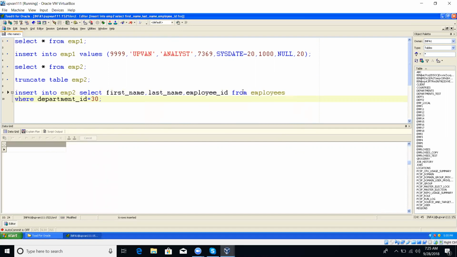Let's execute this query. See, we have inserted 6 records. Now let's select star from EMP2. Let's see how many records are there in EMP2. Hold on. I will name the people and they will answer the question. How many records are going to be there in EMP2 now?